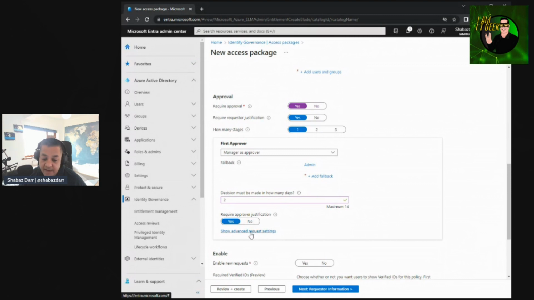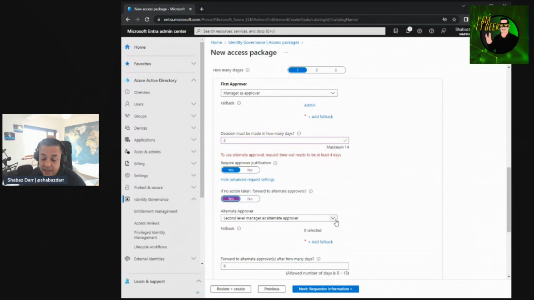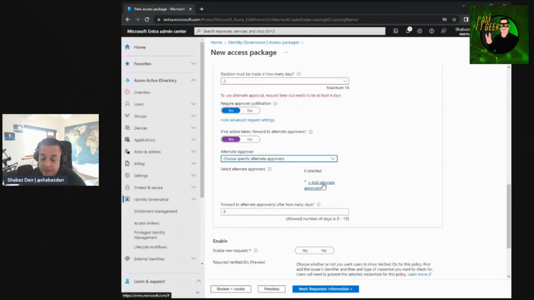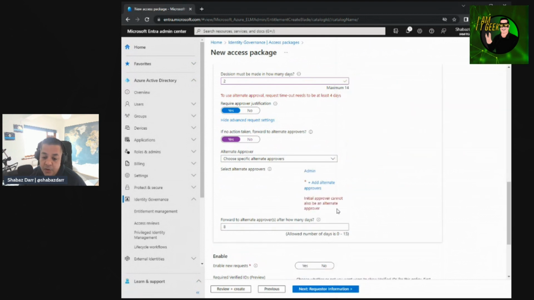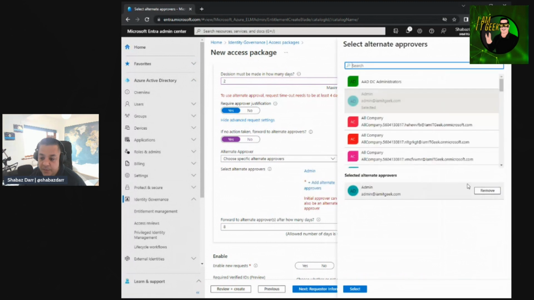So we can have some advanced settings to this if we wanted to. If no action is taken forward to alternative approver. And I believe we want to click yes to that. Because again, we need to have sort of backups here, don't we? So let's click on approver, and we'll make that the admin person there. But again, you could put, so it can't be that initial person, so let's remove that.